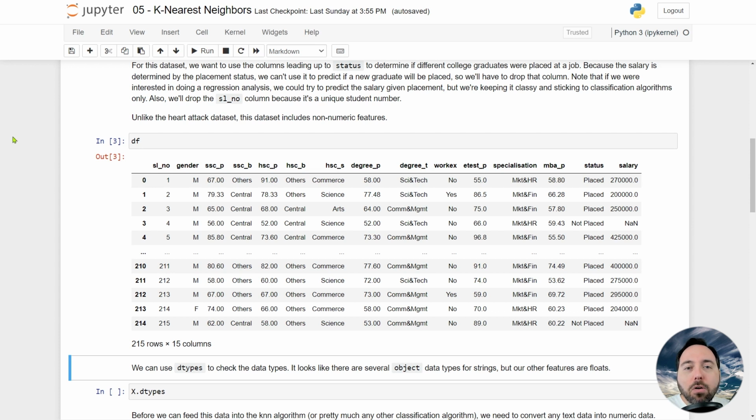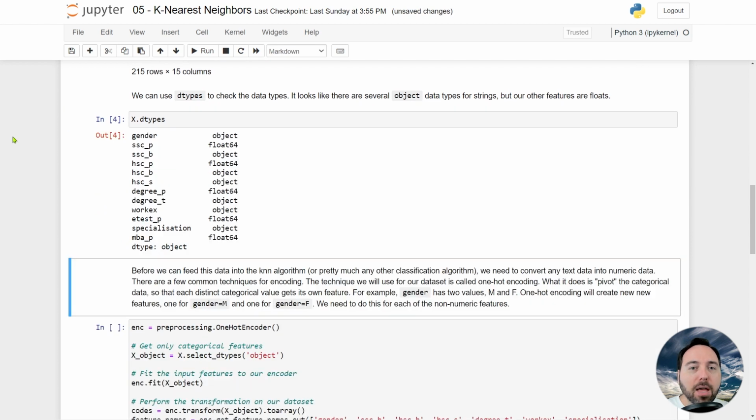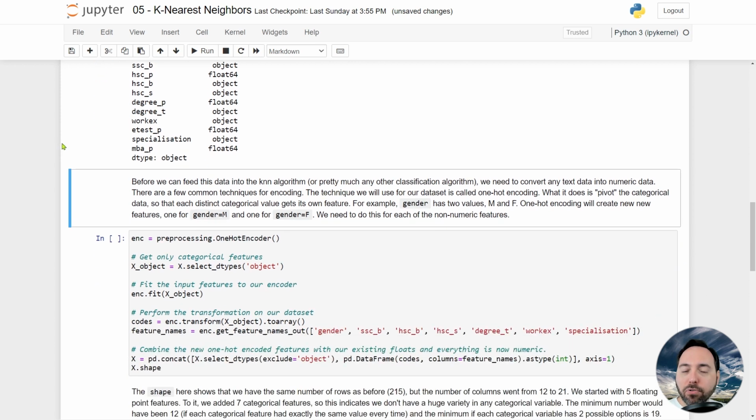We need to do this for each of the categorical features, but let's check how many categorical features we have using the dtypes attribute. If I look at the outputs, I can see 7 categorical features that apply to X: gender, SSC_B, HSC_B, HSC_S, degree_T, E-test_P, and specialization. These are the ones we need to process, and to do that, I'll use the OneHotEncoder class from sklearn.preprocessing.